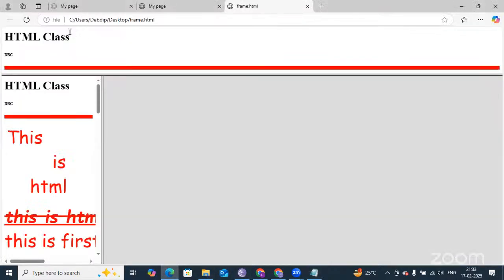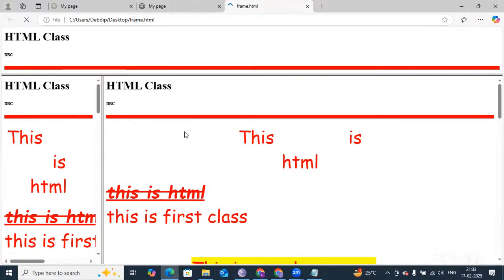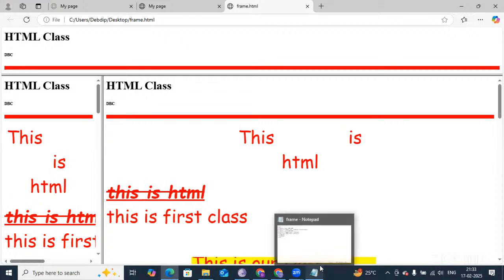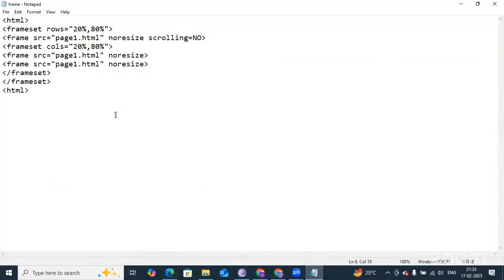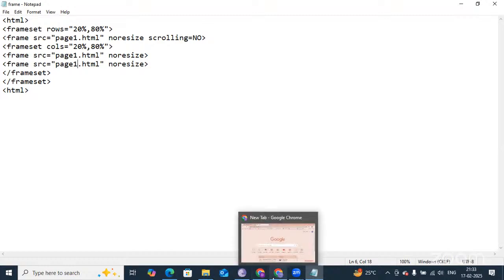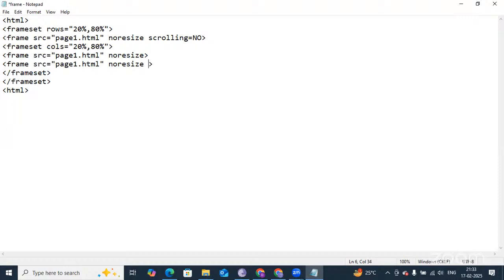Okay. So see, this is coming. Our objective will be that there will be some link. On clicking this link, the page will open here. How to do that? Let me show you. For that, the target keyword has to be used. So suppose this portion, this window of page 1, I can mention as name equal to, suppose, window 1.